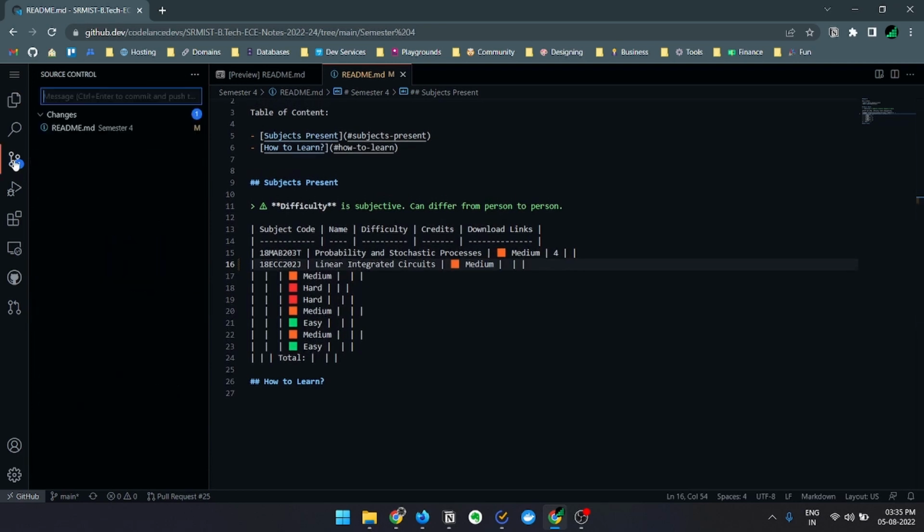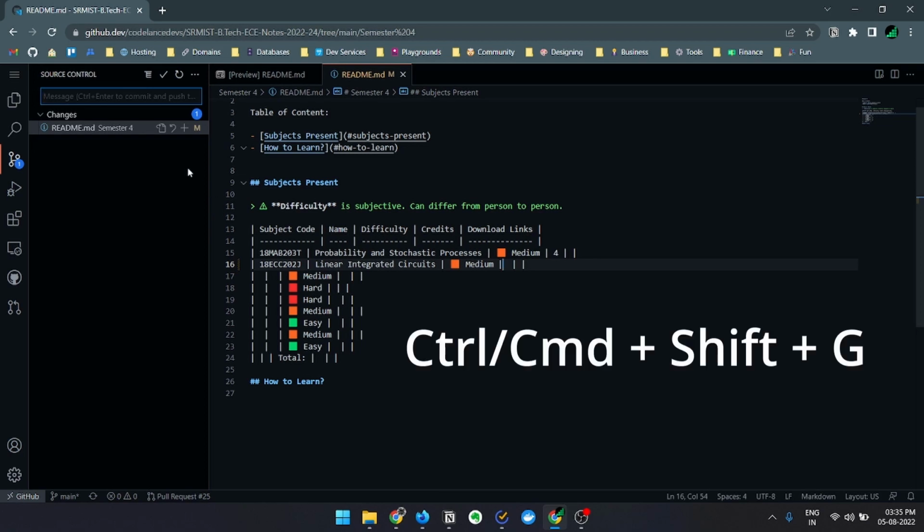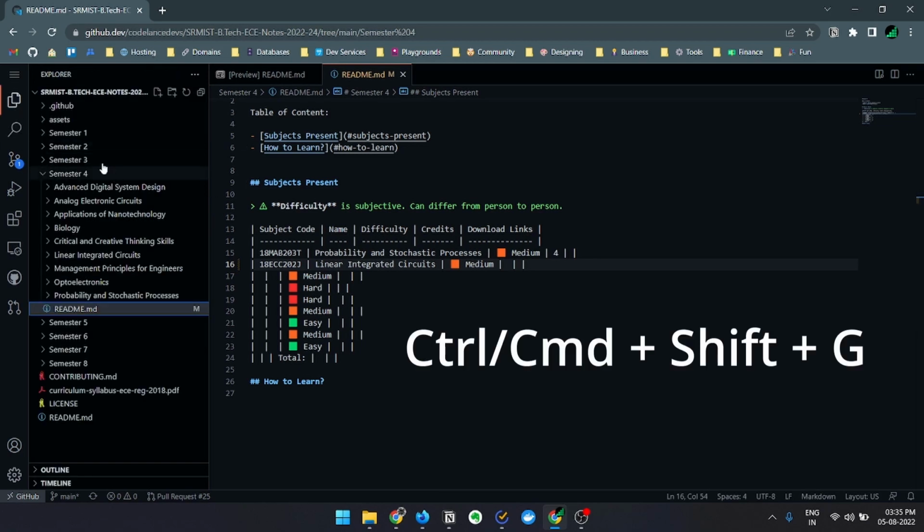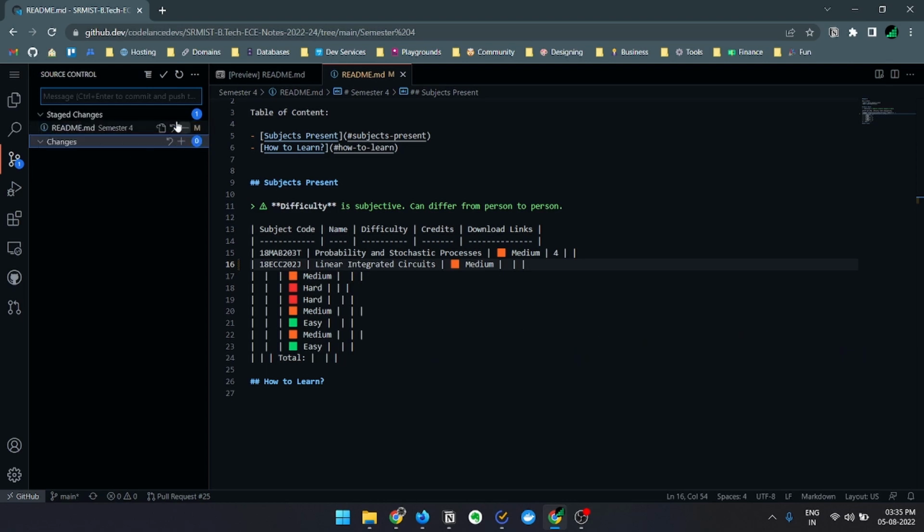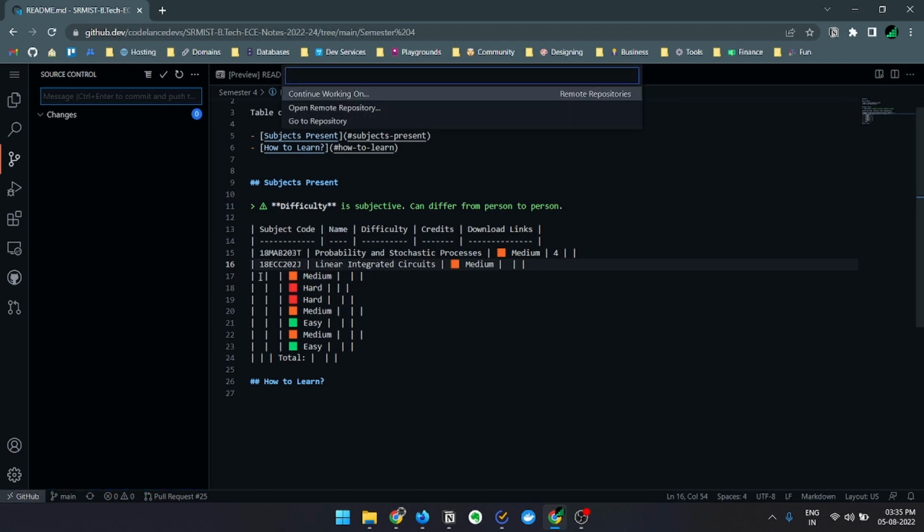I can just come to source control here. You can either click on this over here, or you can just click on Control Shift G to come over here. I'll just go back, Control Shift G to open that up. Stage the changes. Just put adding subject information for fourth sem. Yeah, and just commit these. Cool. So let's just go back. Go to the repository.